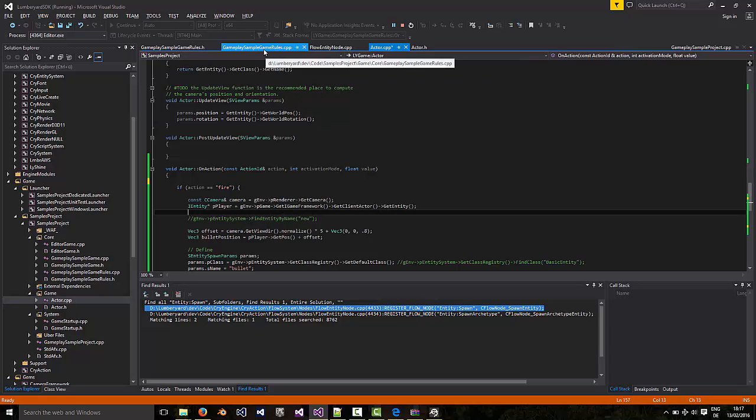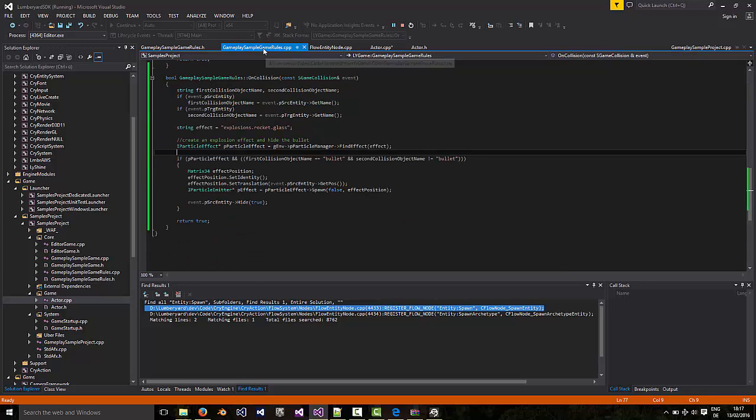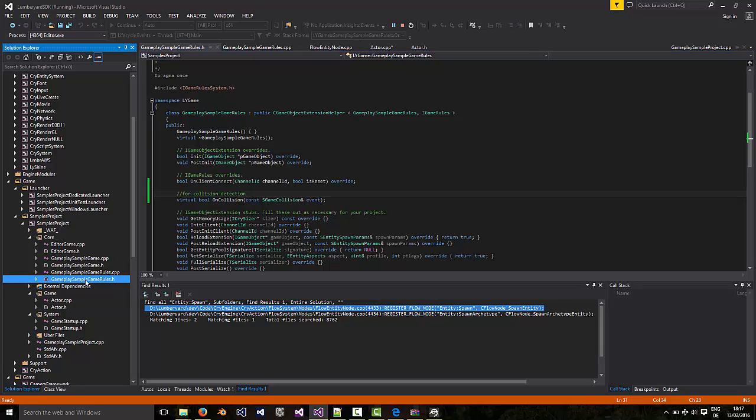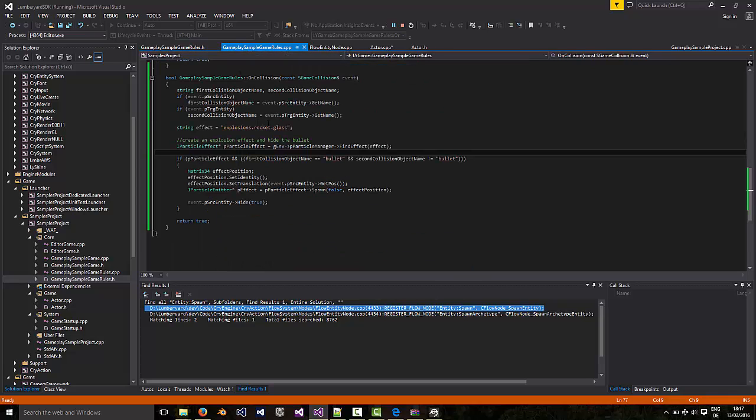The other thing we need to do is create some kind of effects and explosions when a collision happens. So to do that, we can go into this file here. So that's gameplay sample game rules.h, and add this line. So we're going to implement the on collision function, and we do so here in the CPP file.